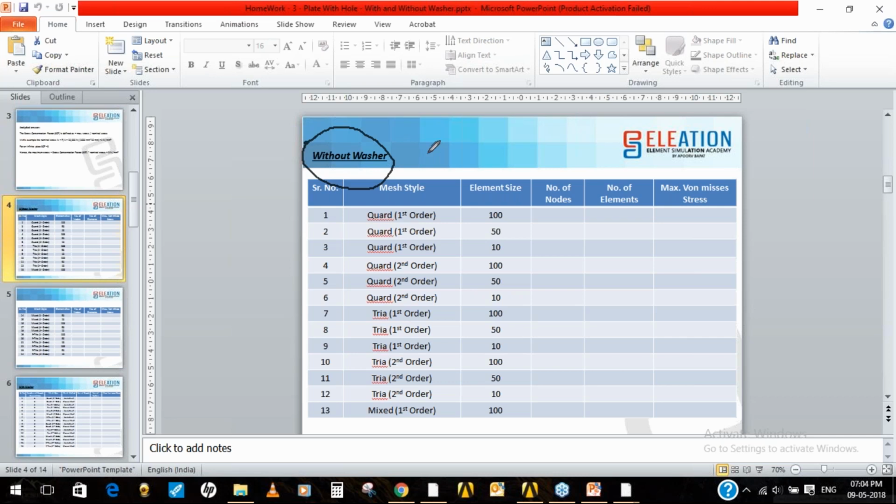So today we have seen just how we can solve this problem statement without a washer, how you can change the element size, the element shapes, or the element order, how you can see the number of nodes and number of elements, and how you can take out the results, and how the results are going to differ if you change the element size and the element shapes. So is this thing clear with everyone, whatever we have seen till now?